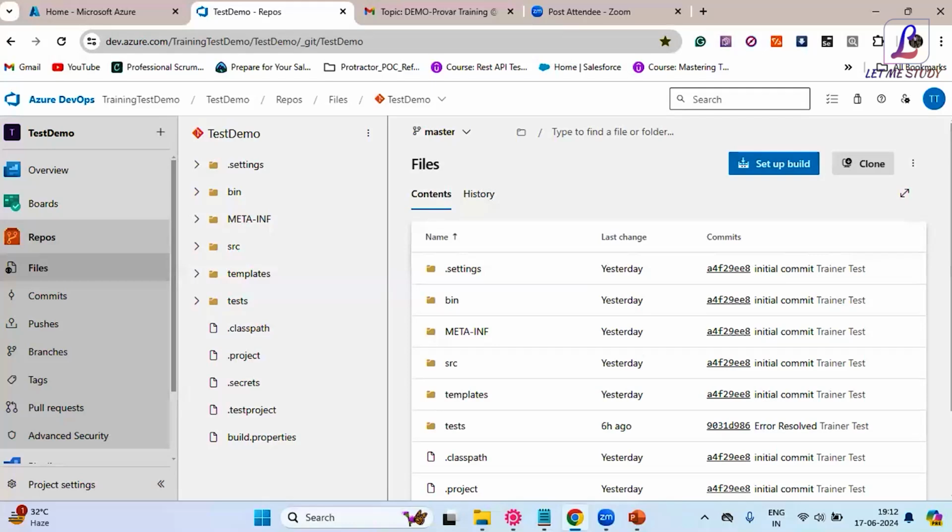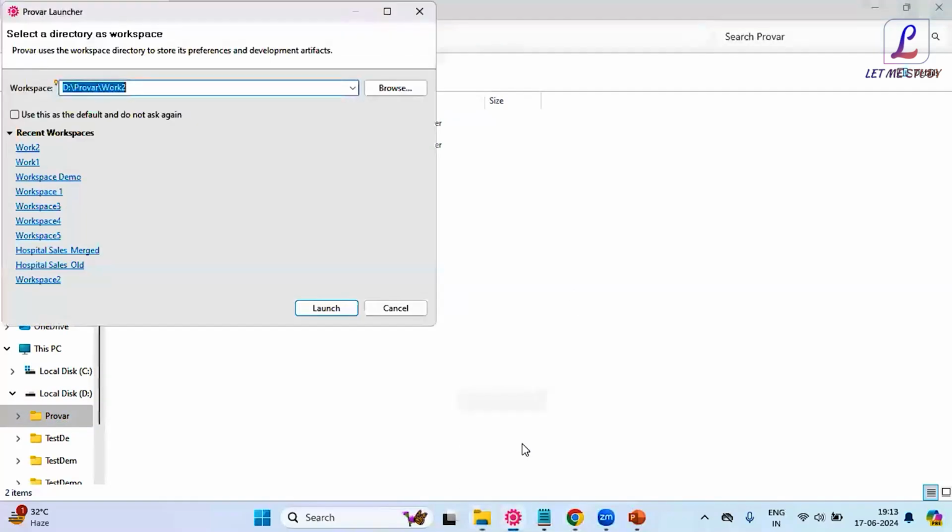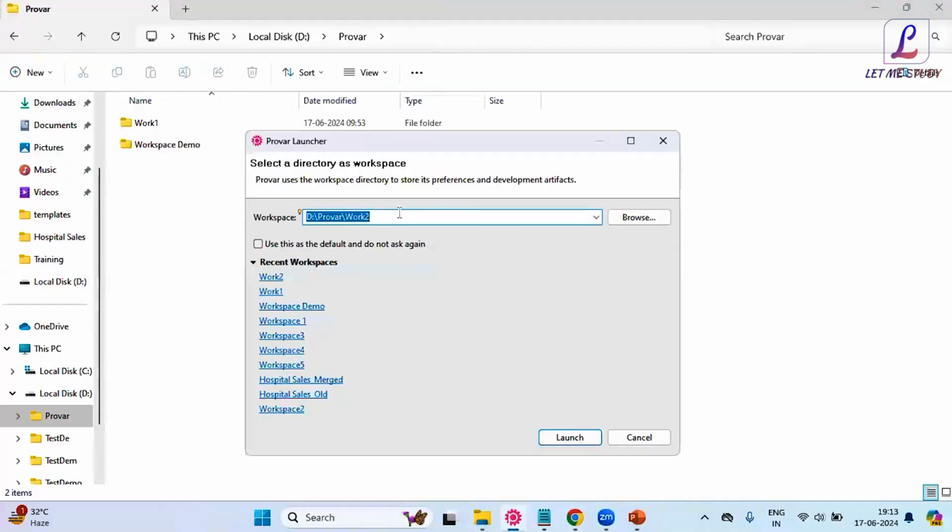So what needs to be done is, first of all, suppose I am under my D drive, I have created one folder that is Provar. Like for anyway, suppose you are not doing anything with the Azure, you are just opening the Provar. If you open the Provar also, see here, it will ask to choose some workspace.